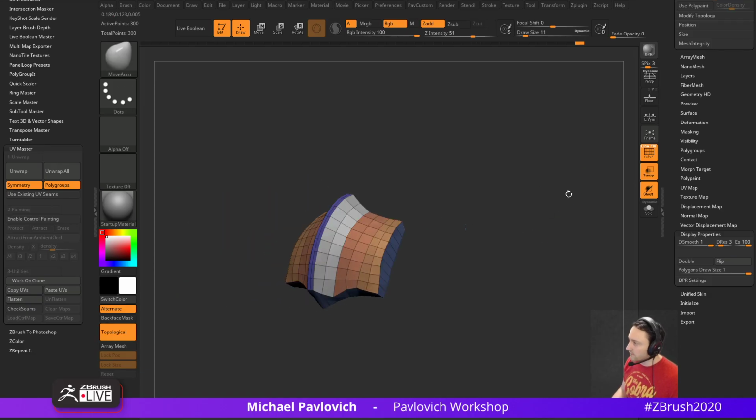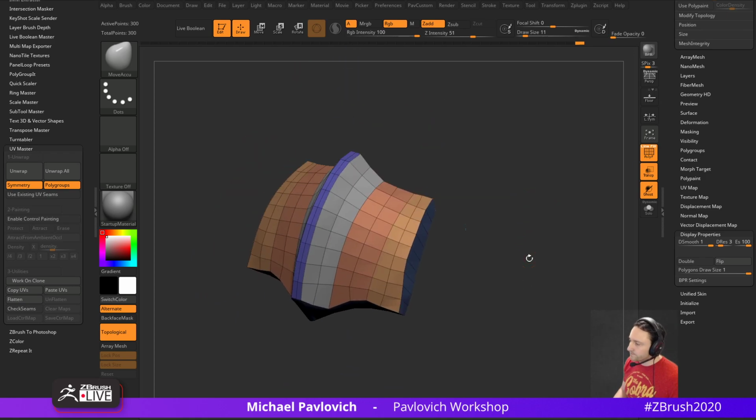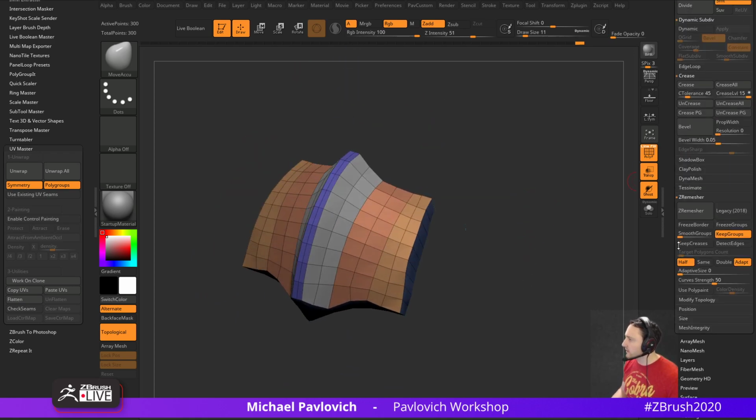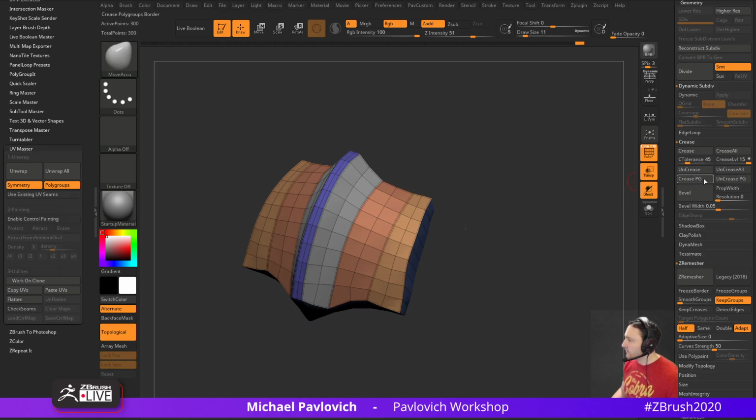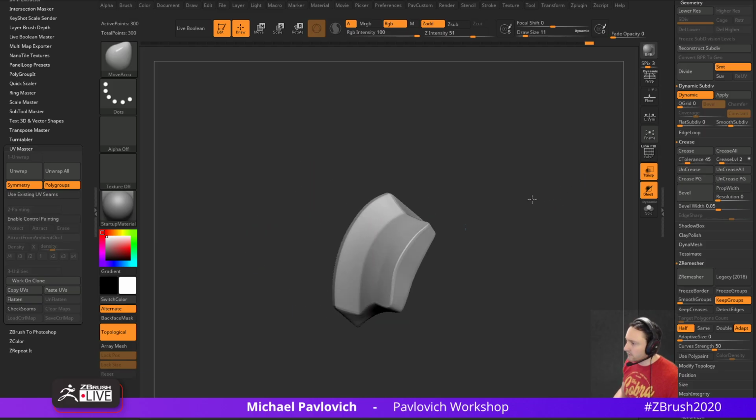So here we have this. Now I do probably want to keep these edges creased. So what I can do is go up here again to our geometry, crease PG, and I'm just going to use my custom menu, it's easier. Crease level of 2, smooth subdiv of 3, and then now we have this, our spine piece.